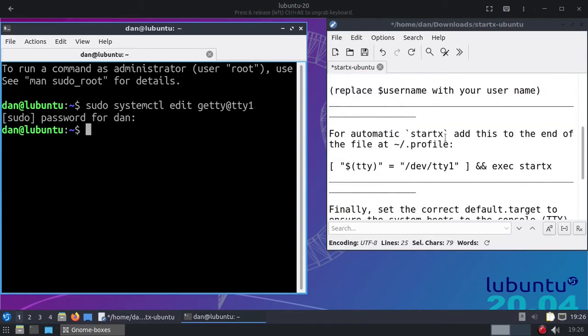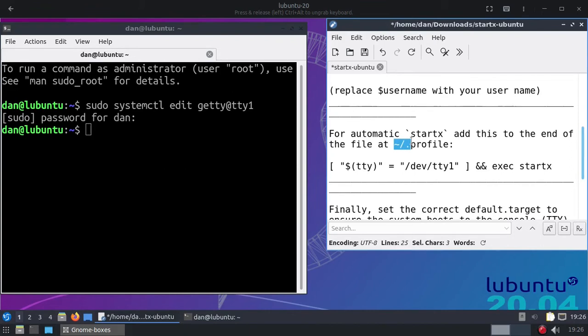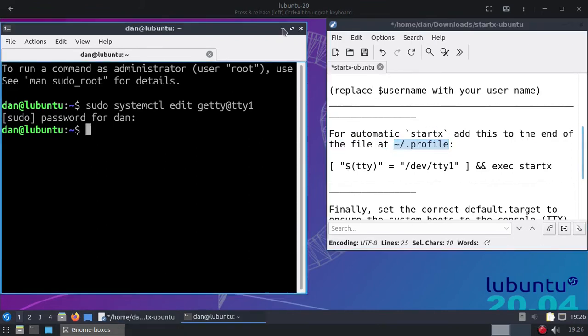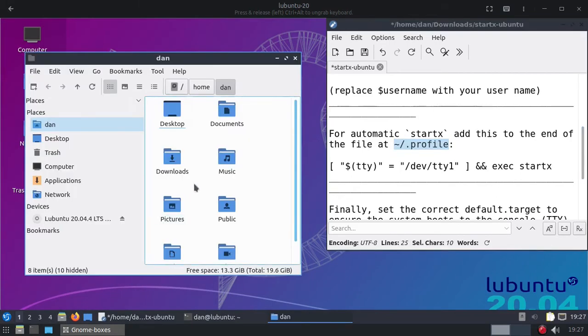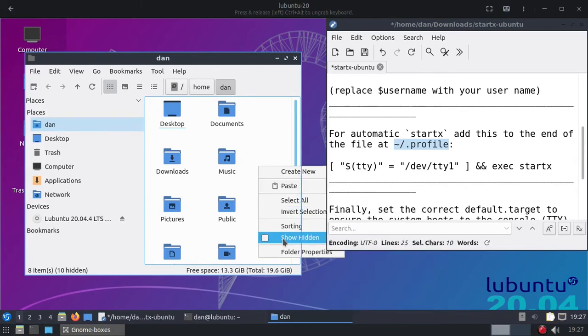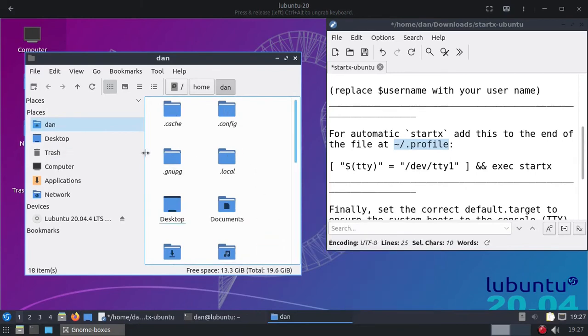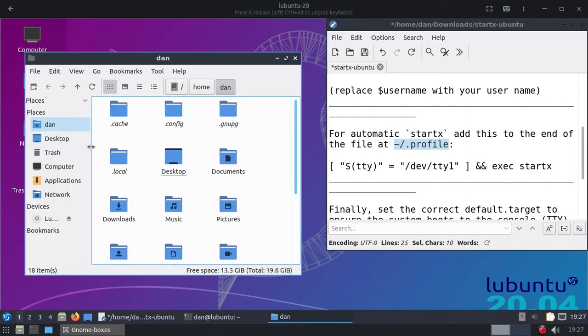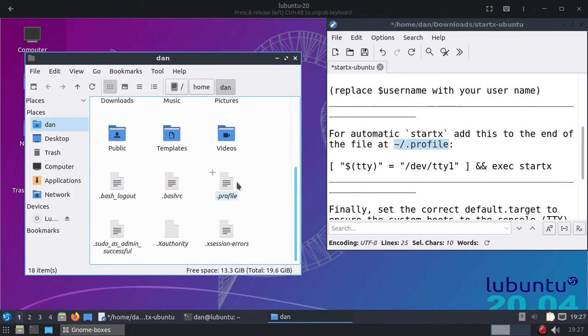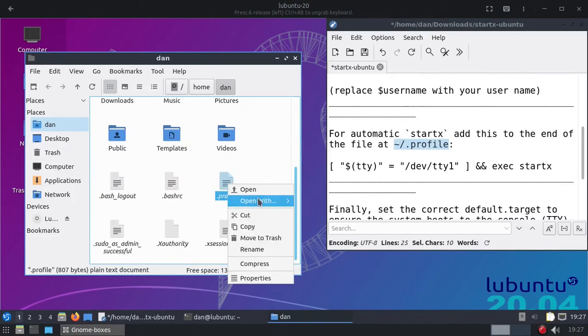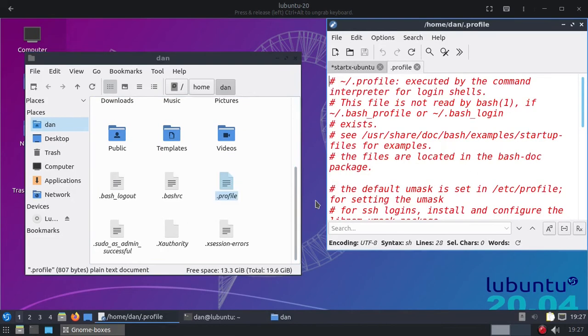For automatic startx, add this to the end of the file at your home folder, .profile. Okay, I'm going to minimize the terminal. Let me open up the file manager. Show hidden files. Wow, this is really crazy right here. Okay, that's good. There's .profile. Let me open that with FeatherPad.